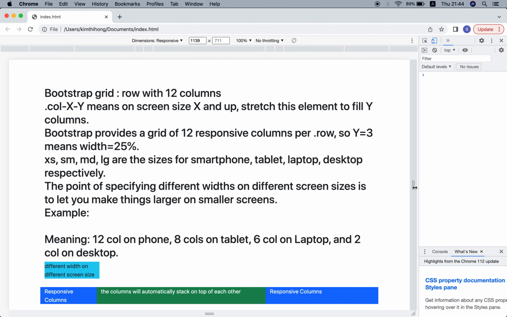Okay, that is for today's lesson about the Bootstrap grid system. The Bootstrap grid system has responsiveness ability, and you can have different widths on different screen sizes.